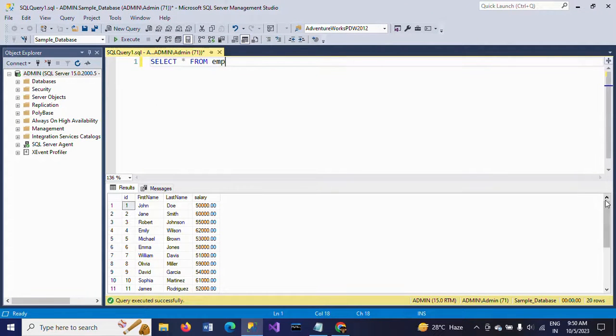So this is my EMP table. I have 20 records. ID, first name, last name and salary are my columns. Every name should contain a first and last name. I want to get the initials as I showed earlier in the Sachin example. So for that, if you want to get initials, it means the first letter of the first name and the first letter of the last name. For that we can use either the left or substring function.